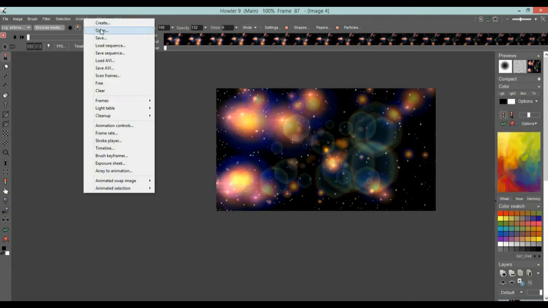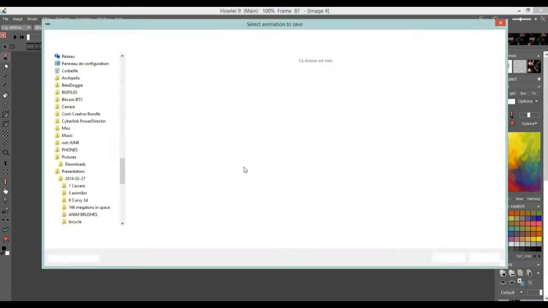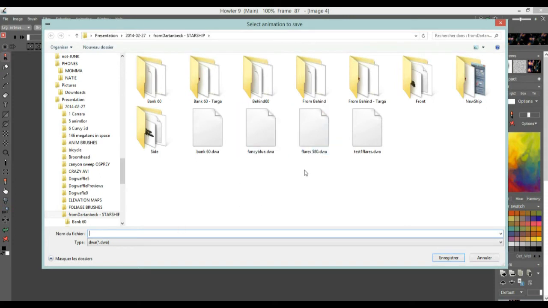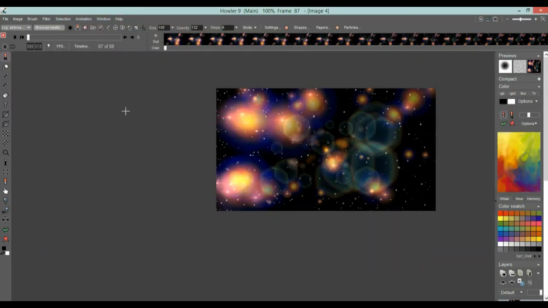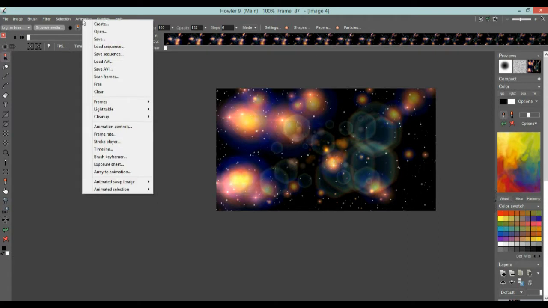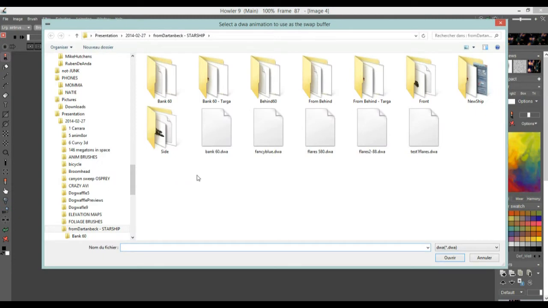So let's go to animation save. That's our internal save format, and I'm going to call that flares 2, since I had an earlier sequence here, flares 2, and also 88, indicating that we have 88 frames. So that's a quick memory dump, and we have it now in a file we can go back to. One place we'll use that is in the swap buffer. So we can assign that from the animation menu, animated swap image, loading that into it, or rather just pointing at it.